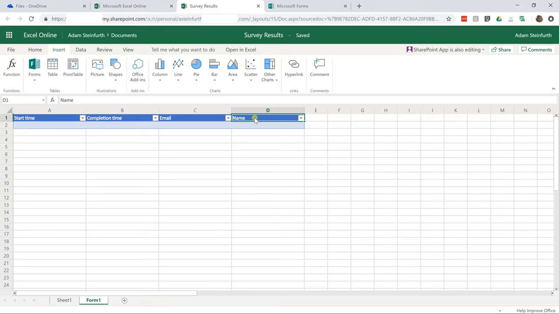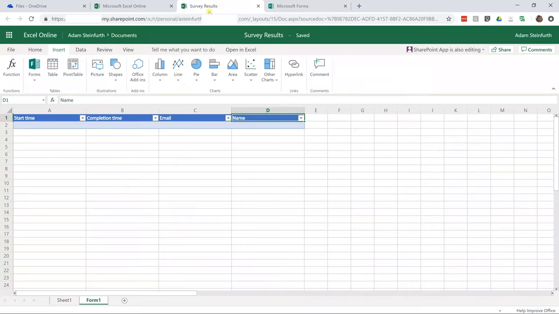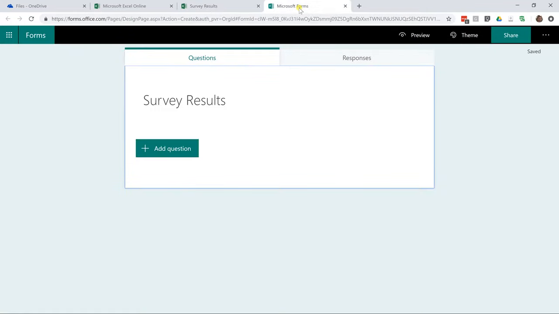But let's go over to the form. And this is what you're going to end up sending out. Users are going to fill it out, submit it back, and the data is going to flow back into the spreadsheet. Okay, so we'll go back to Microsoft Forms.